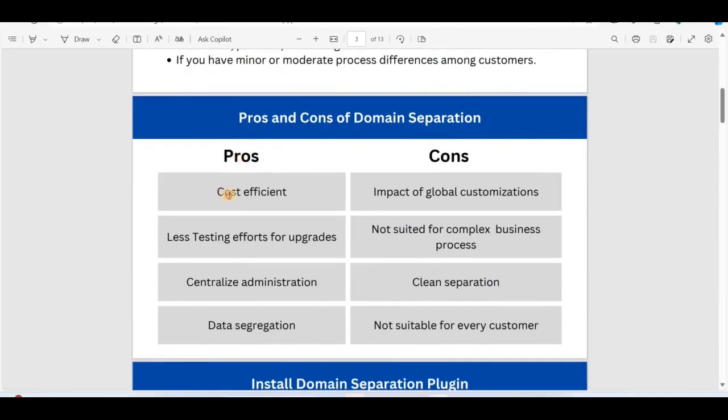The pros is obviously it is cost efficient because we are managing everything under a single instance. As well as we need less time to upgrade because each domain has its own responsibility. That's why the complexity is not there. That's why the things are managed. That's why we need less time to upgrade.